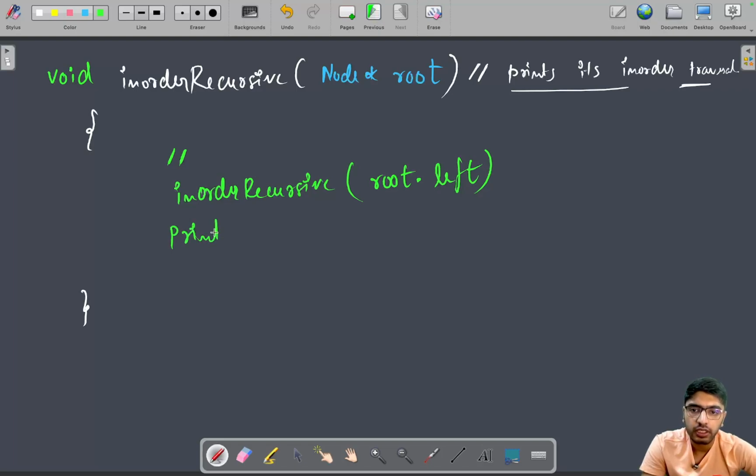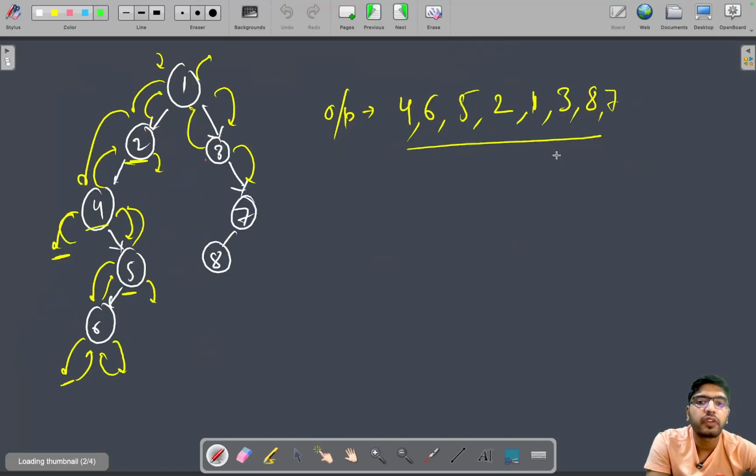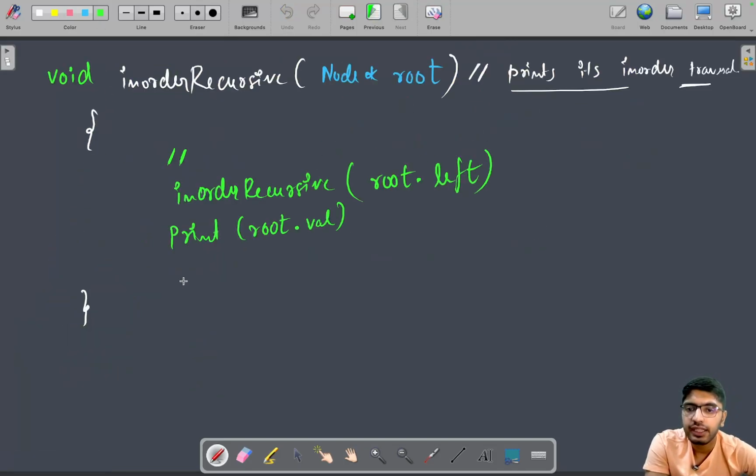And then after doing this, what should we do? We should print what? Root dot val. And after printing root dot val, what should we do? In order traversal for right subtree. Yes. So can I say that is in order recursive root dot right?